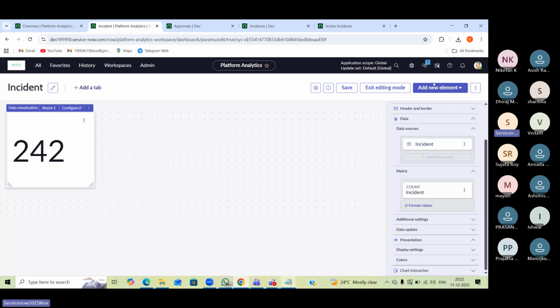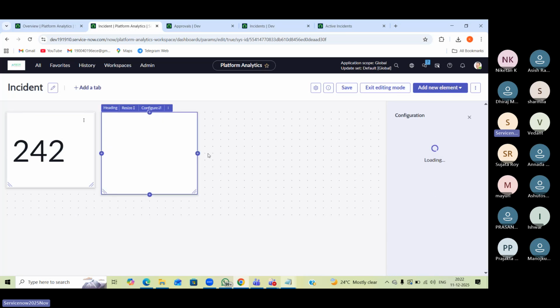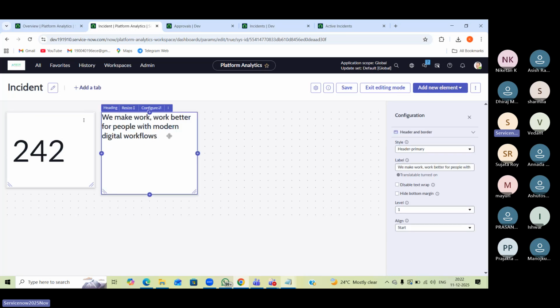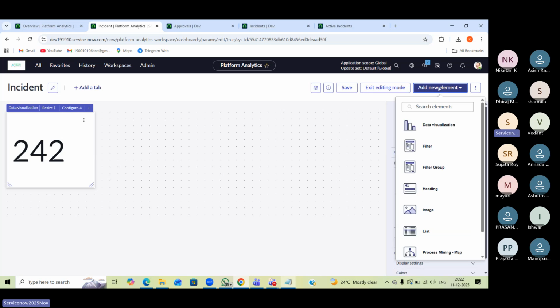So there we have something known as interactive filter. You can also add something like images also. You can configure through this. It also, in Zurich or Yokohama, I think we got it. And the same way you can add any image also onto the dashboard through this add new element.